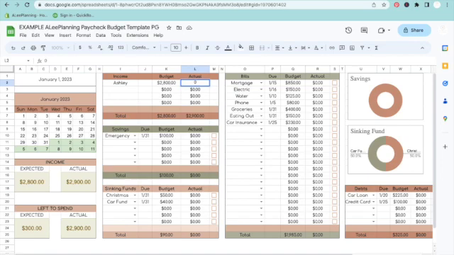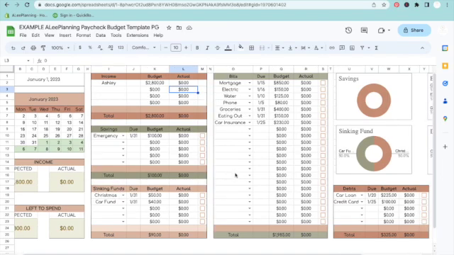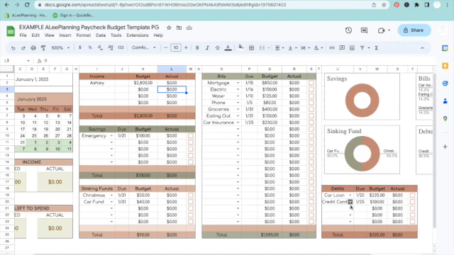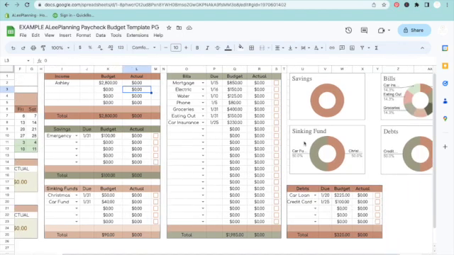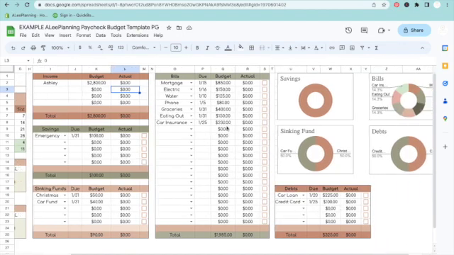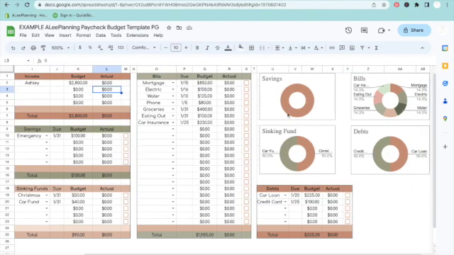Okay, and then here we have the savings. And the sinking funds section is here. All your bills will be listed here, and all your debts will be listed here. And for the graph to show, you'll have to have at least 2 line items in each category for it to populate. That's why the savings is not populating, because I only have emergency under savings right now.